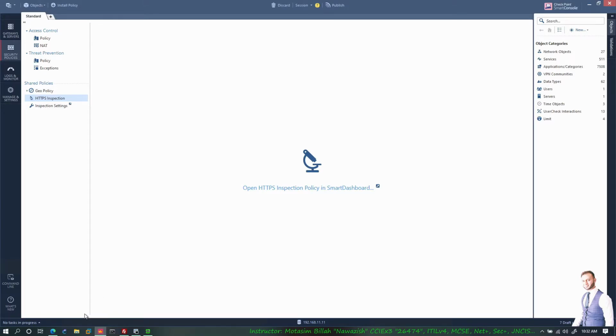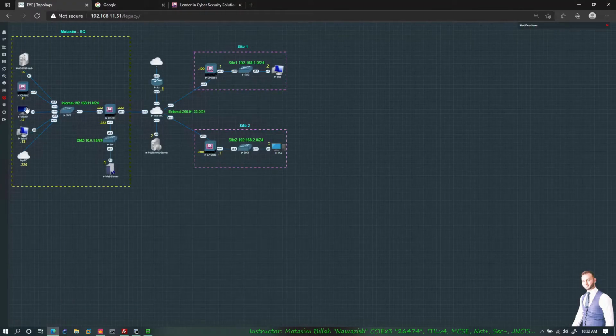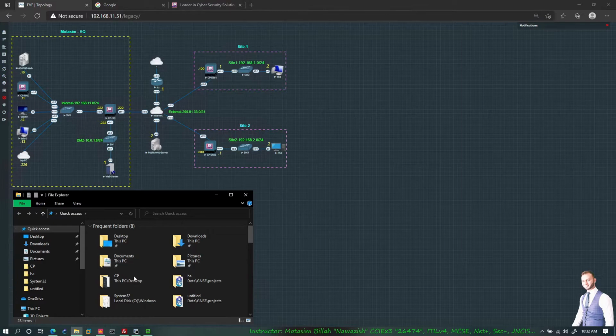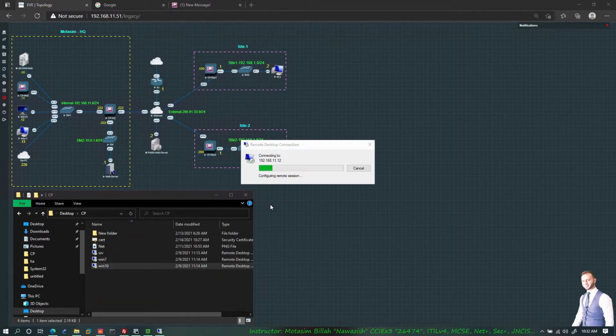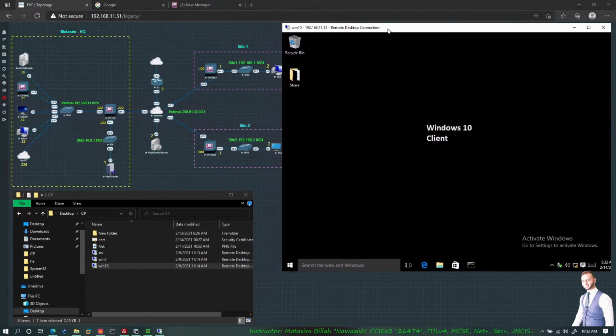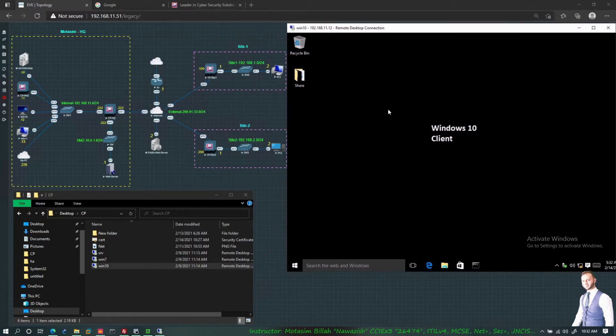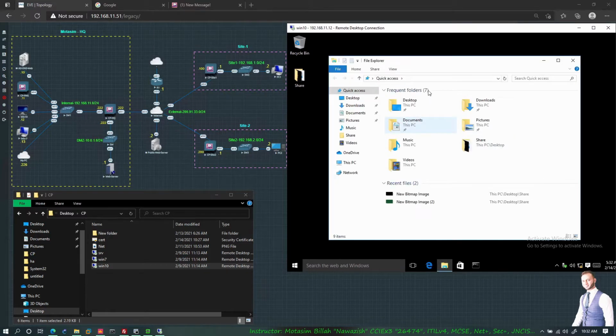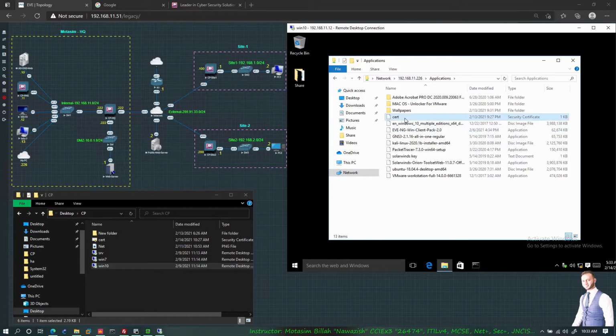Now we need to go to our clients, any one of these inside. So let's go to Windows 10 or 7. Let's go to Windows 10. Here I need to import that certificate, the one we just created. Let me go to my... and this is the certificate. So I'll copy this and install it on this machine in the trusted root CA.